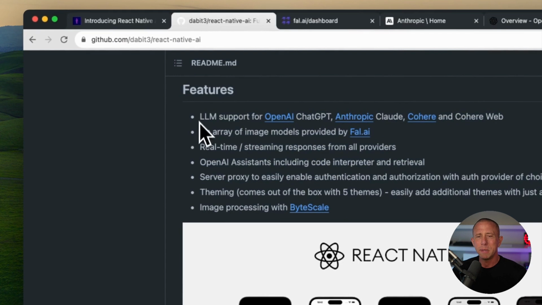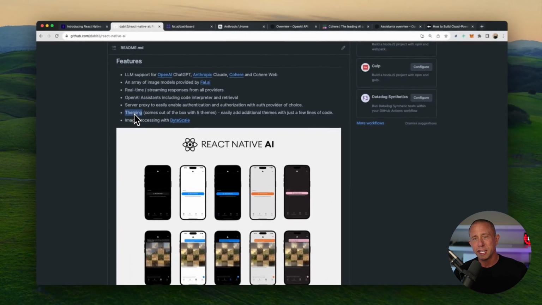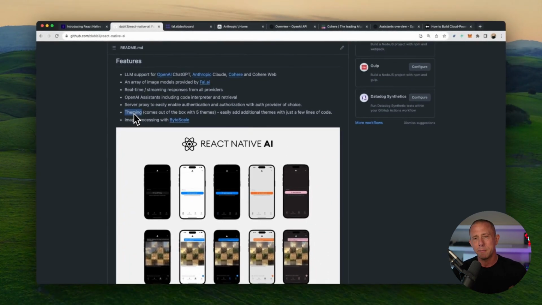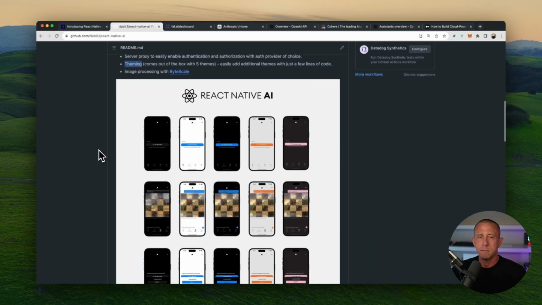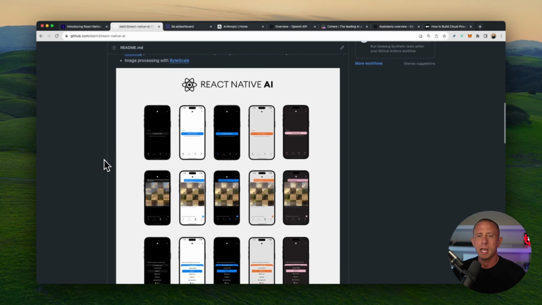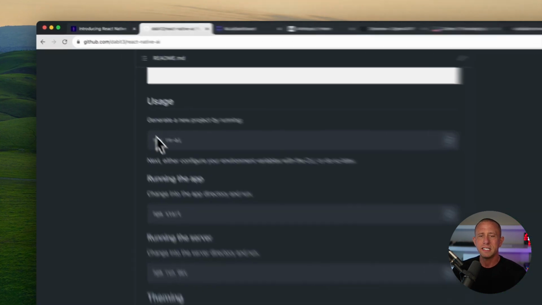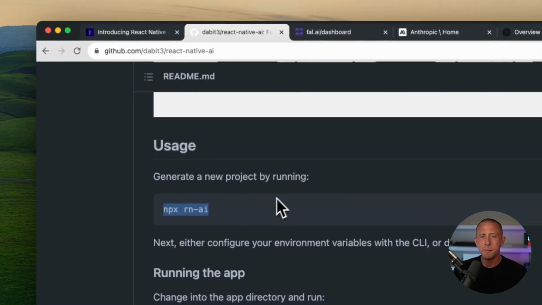LLM support, like I mentioned, different image models, real-time streaming, OpenAI Assistants, the server proxy. We also have theming. So what you can do is either let your users choose their theme, or you could configure your own theme and then remove that setting so you have your own design that no one else has. Maybe change out the logo, whatever you would like. So this is the command that you'll just run, npx rn-ai.